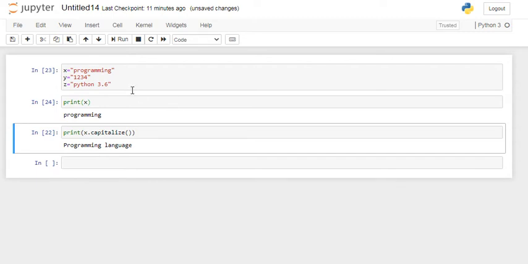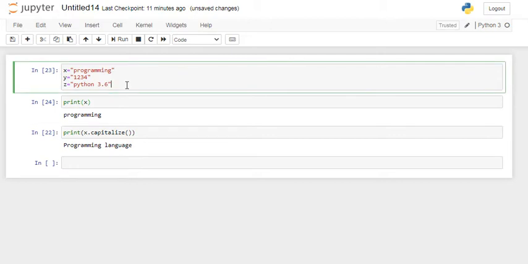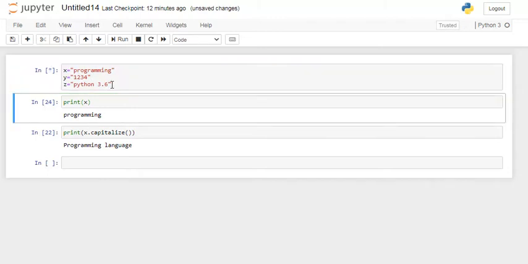So in the previous video we have seen how to capitalize the string, right? So in this video we'll look into a few more built-in methods which are available in Python for strings. Here I'm taking three different strings to check a few things. Let's check whether we have an option called isalpha.